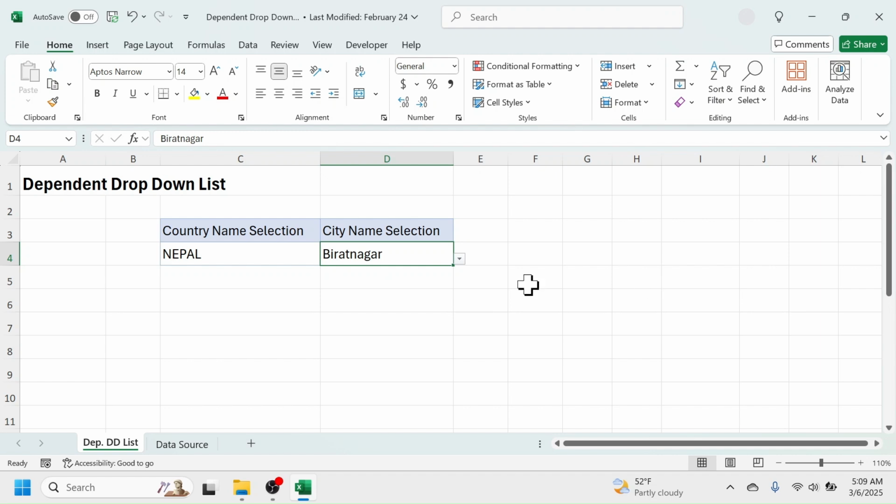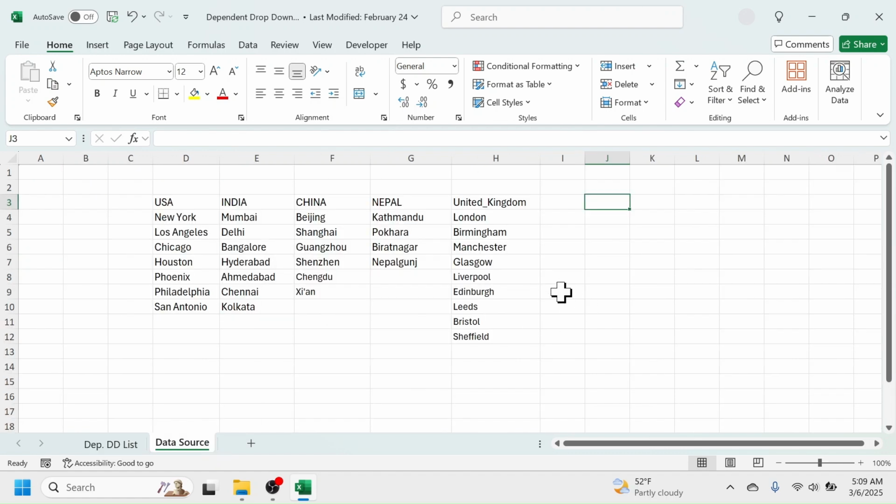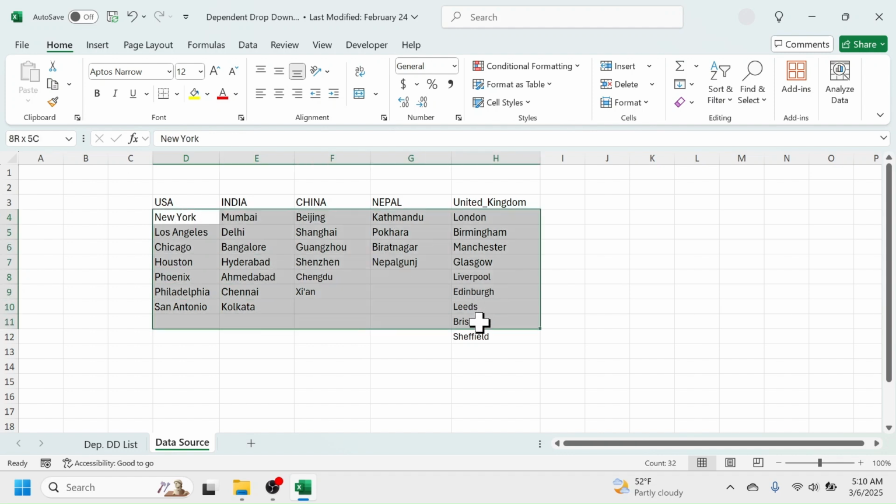Let's get started. First of all, you have to prepare the data source for creating the dependent drop-down list. Here in another sheet, prepare the data like this. Keep the country name at the top and the city's name below the country name. And if your country name has two words like the United Kingdom, you have to join both words together by putting a symbol like the underscore symbol. It means there should not be any space between two words in the country name only. But in case of the city names, the space between words doesn't matter.